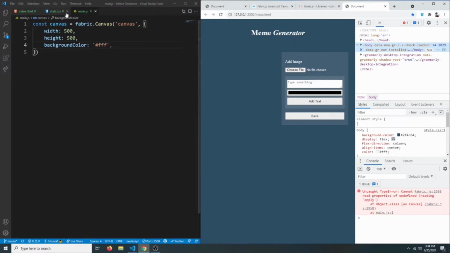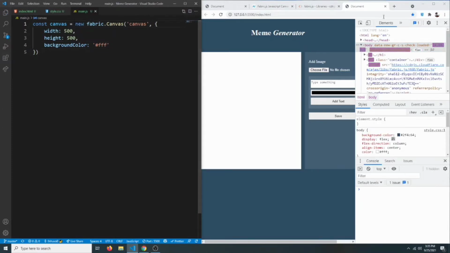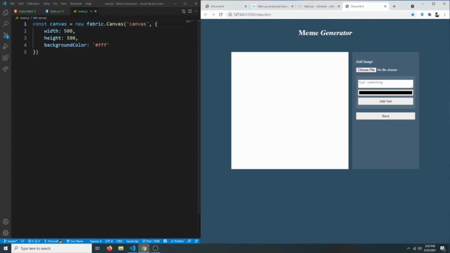So let's see. We are going to say new fabric.canvas. We have to initialize a new object of our canvas, so we are using the new keyword here. As you can see, now we have a canvas with a height and width of 500 by 500. Now, when a user selects an image, we have to show it in our canvas. So how can we do that?